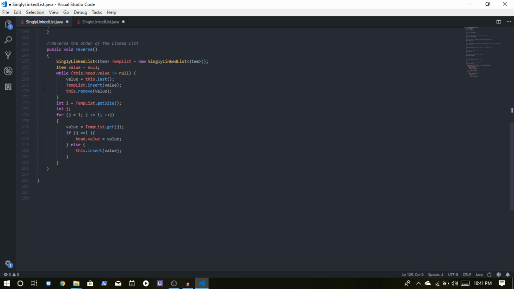If j is equal to 1, then our head value is going to equal our current value, which is being assigned right above it. Basically, that's just assigning the head again. It's nothing terribly mind-boggling. The only reason we have to do that is because doing this.insert, when you're trying to insert into an empty list, didn't work. It didn't want to actually create a new head value. It left the head null and then added a new node in the second place.